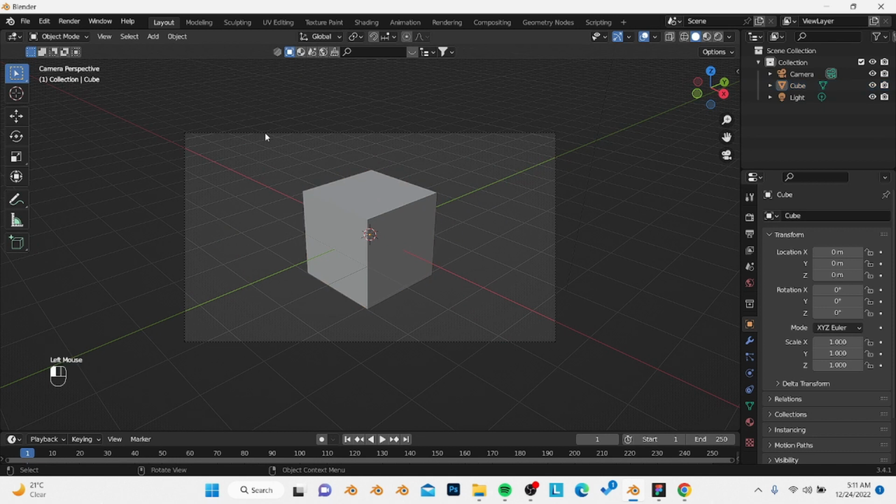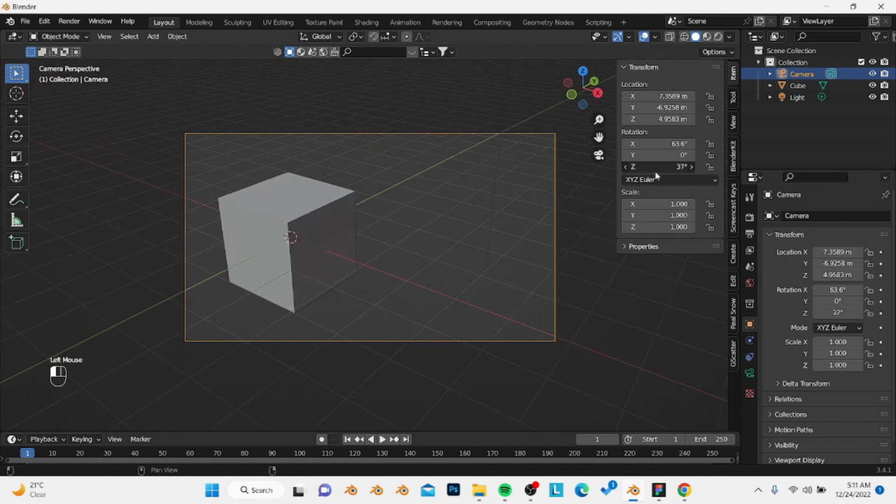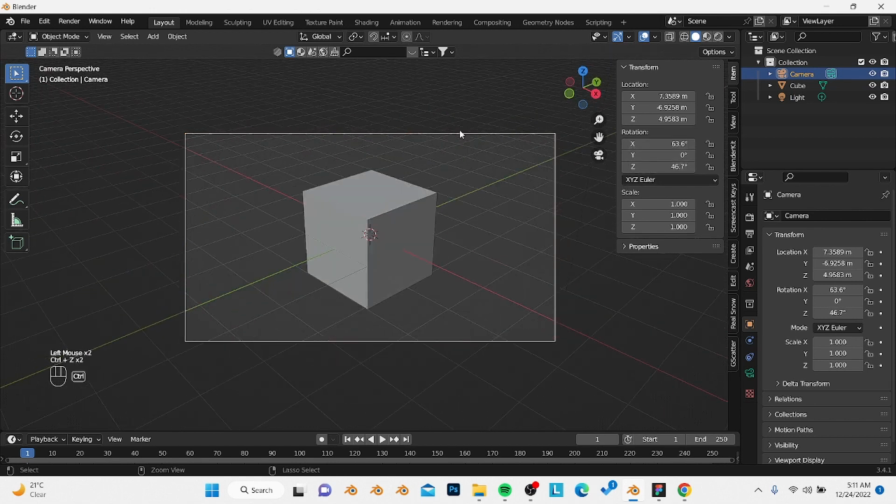looking at. For example, if I want to change where my camera is looking at, I can just press the N key on my laptop. You can play with the Z, play with the Y, just do whatever you want.